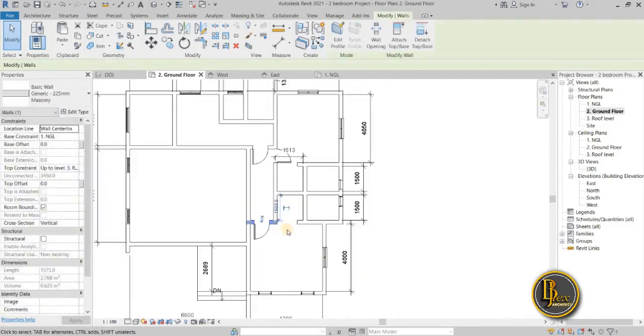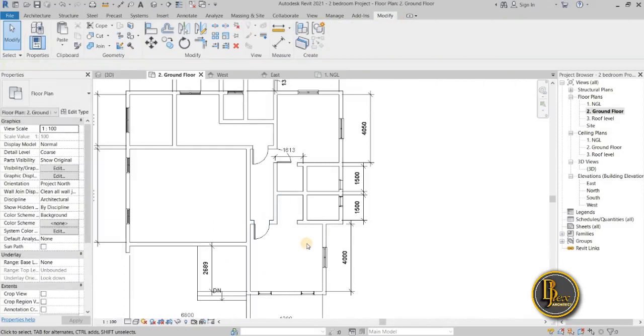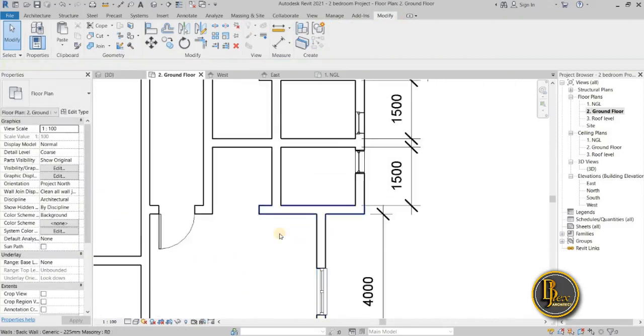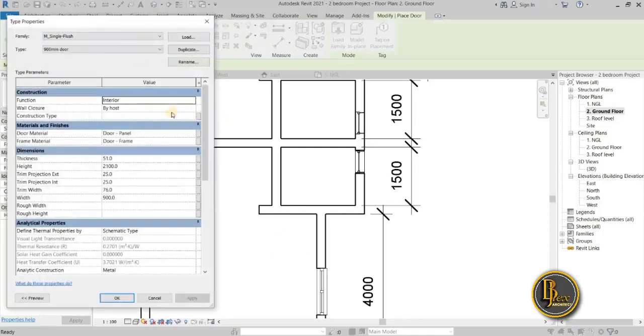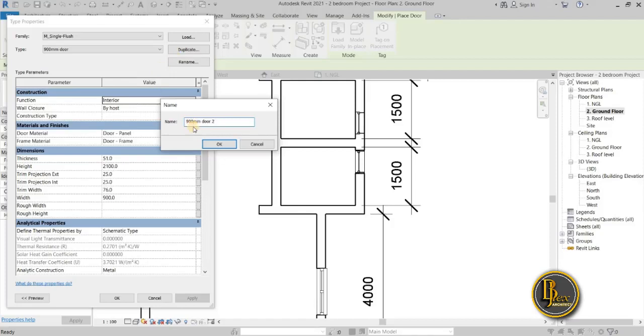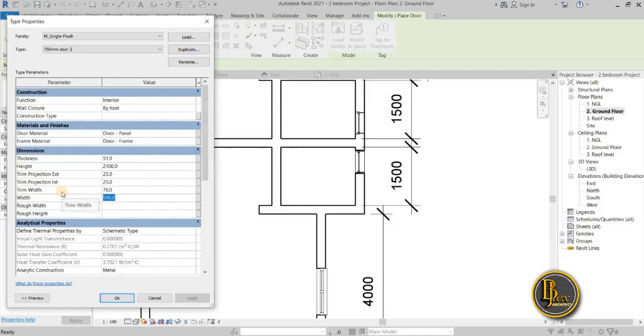Alright, so the next thing we're doing is creating our doors for our WC. So the doors for this WC should be about 750. It's not giving me a dimension, but this is 750. So let's create a 750 door. Go to architecture, go to door, then let's duplicate this, then change it to 750mm door. So let's change the width of this to be 750.